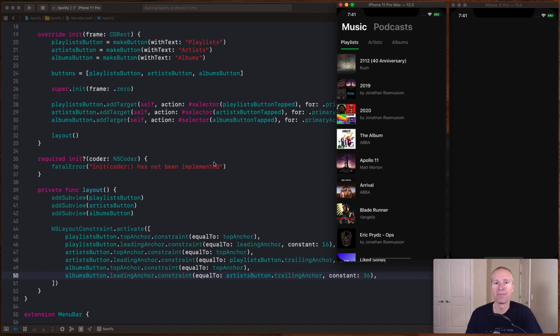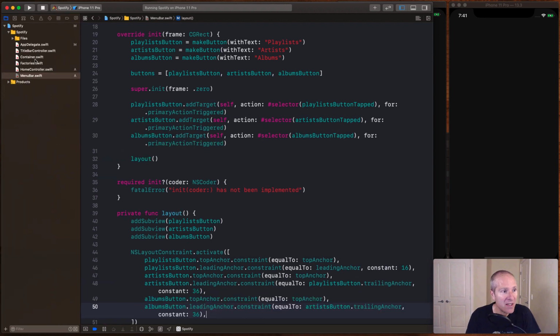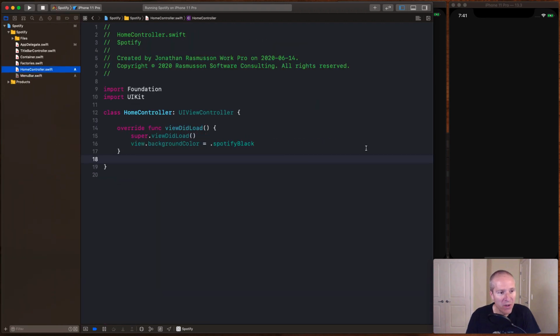Okay, great. But to actually see this now, we need to add the menu bar to our home controller to see what it looks like. Command 0. Let's go back to our home controller now and see if we can't bring it up and actually take a look and see what this menu bar is going to look like. So let's just start here. How do we bring a menu bar into our home controller?